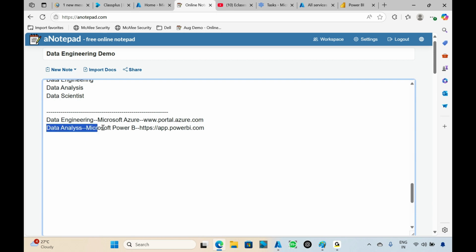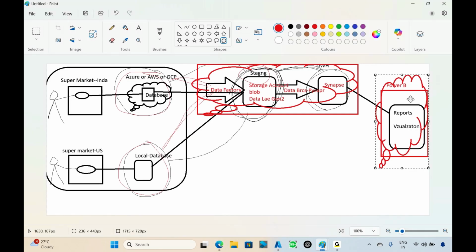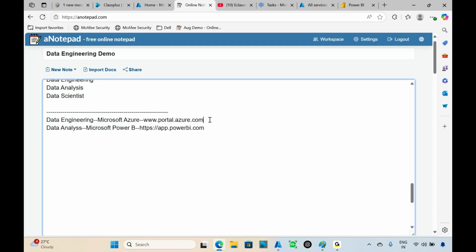To implement data analysis, it's nothing but designing of the reports and dashboards. We are using Power BI. To implement the data engineering part, we have to use www.portal.azure.com. So for data engineering, a separate cloud, for data analysis, a separate cloud. Two different clouds we are using, right?